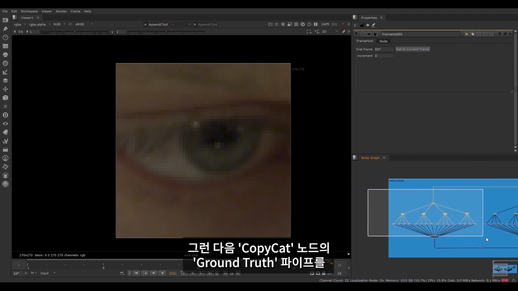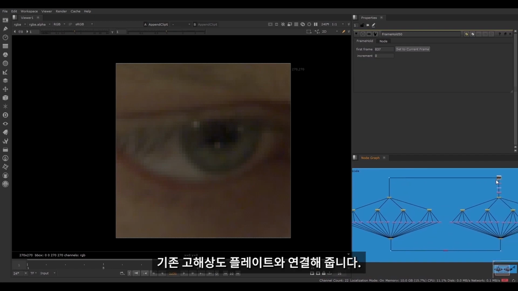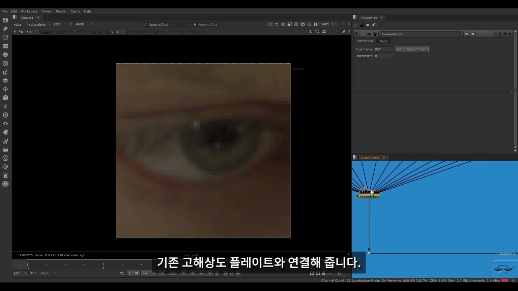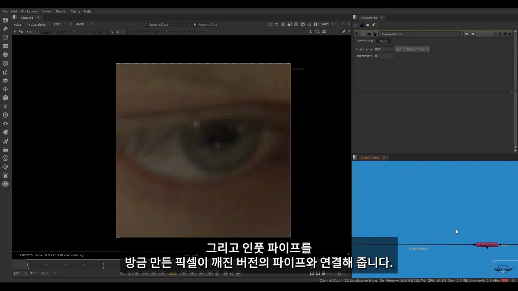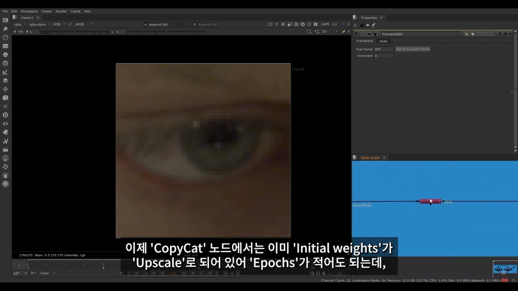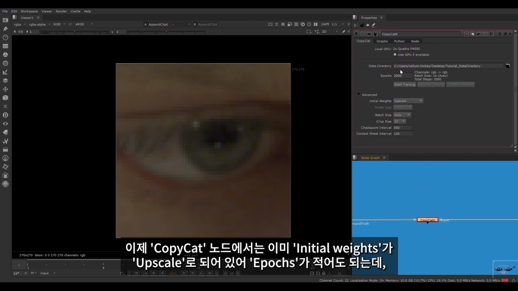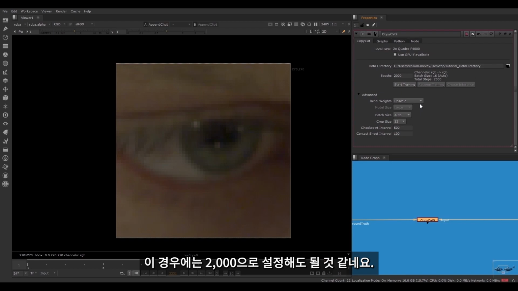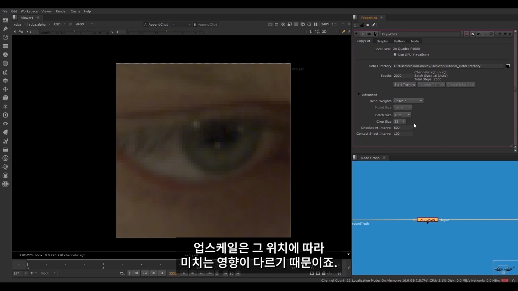We then take the ground truth pipe of our CopyCat node and pipe it into our high resolution original plate. And then with our input pipe, we want to pipe this into our pixelated plate we just made together. Now within the CopyCat node, we can use a low amount of epochs as we're already using the initial weights of upscale. In this case, 2000 is enough. And lastly, we can use a crop size of 32, and this is because upscale is a localized effect.